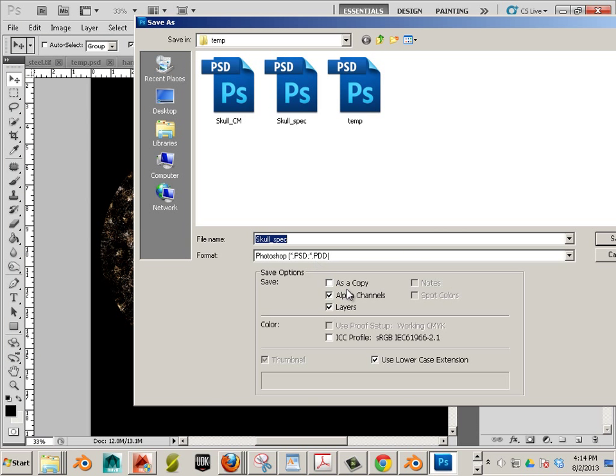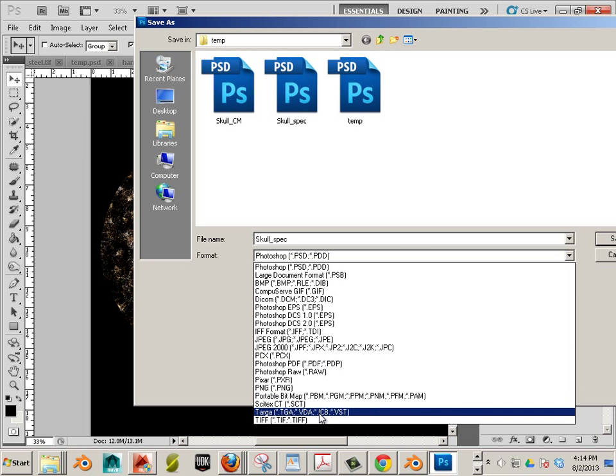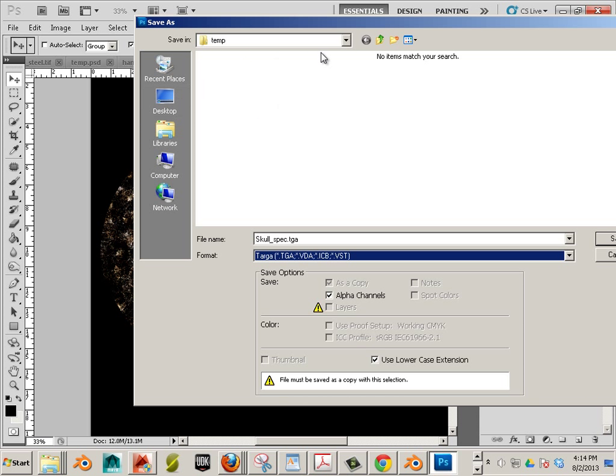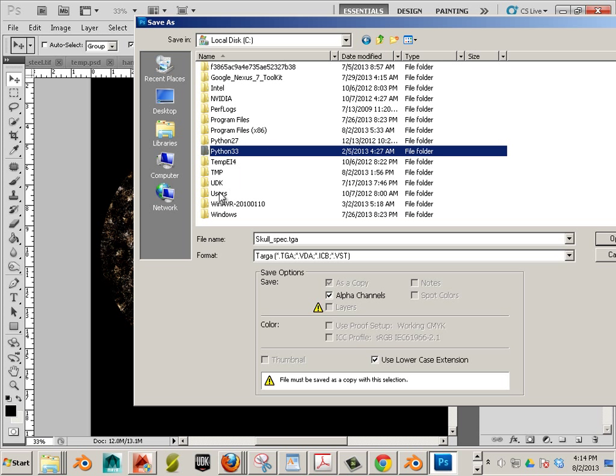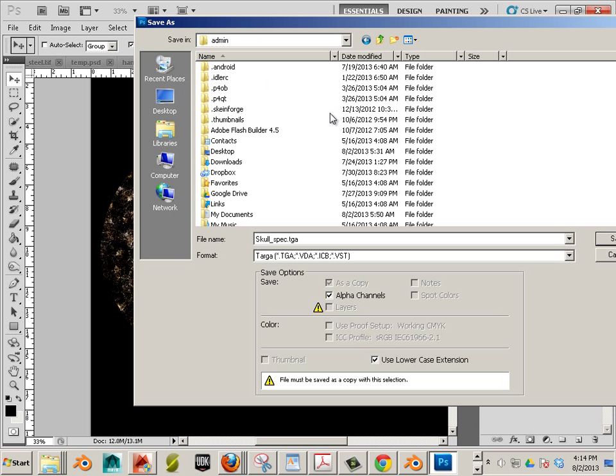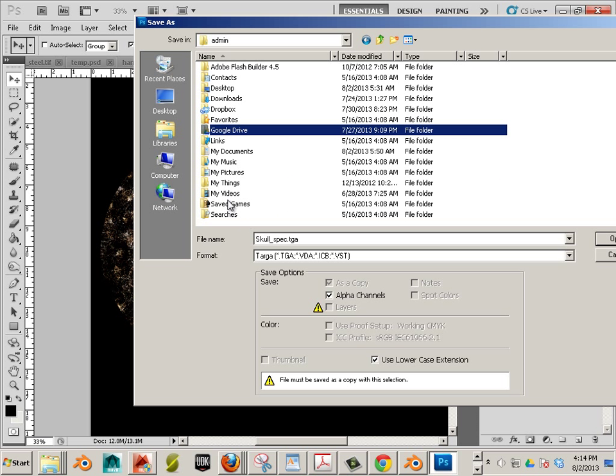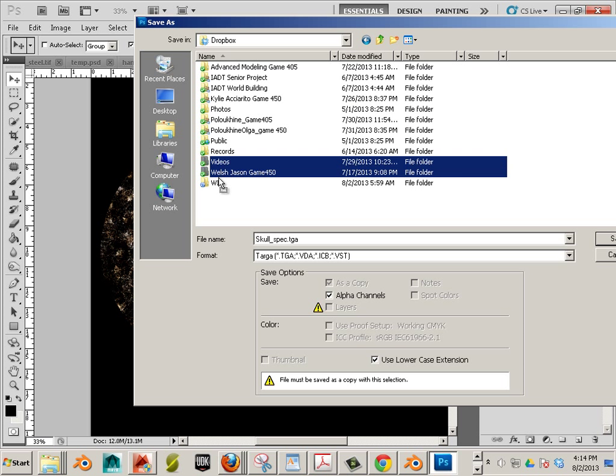Save as. If we go to Dropbox, TGA, work in progress. Again, this is my production. Here's my normal map and OCC map.